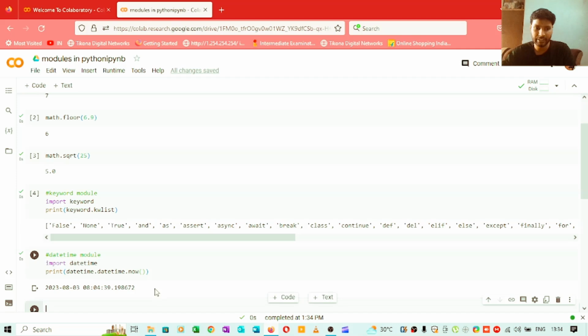Actually, it's not showing the Indian timing. Because we are using Google Colab, it's connected to the server. I think this is the time zone of some other country. But that's the way you can check the current time of any country. Basically you have to do some setting changes, and you can see Indian timing as well. So that's about the datetime module.